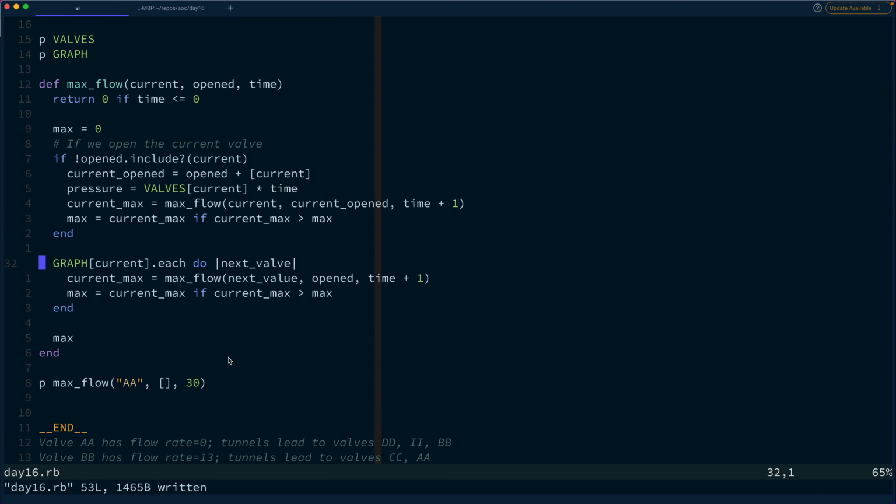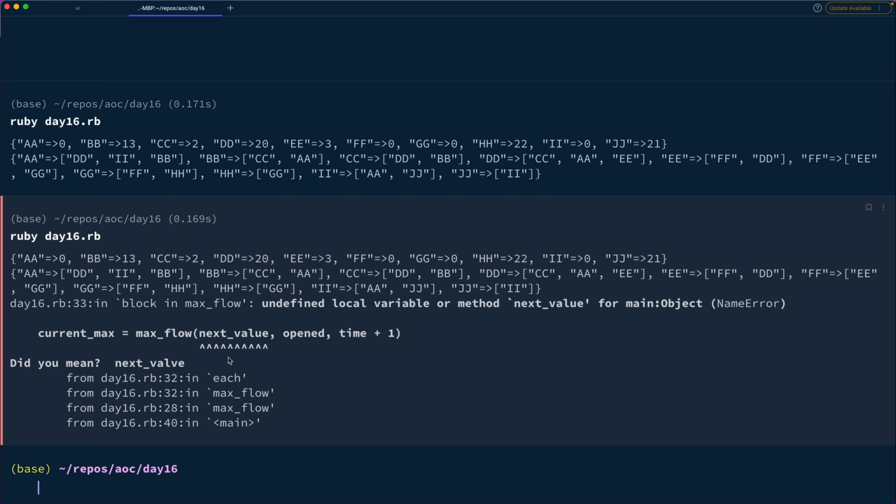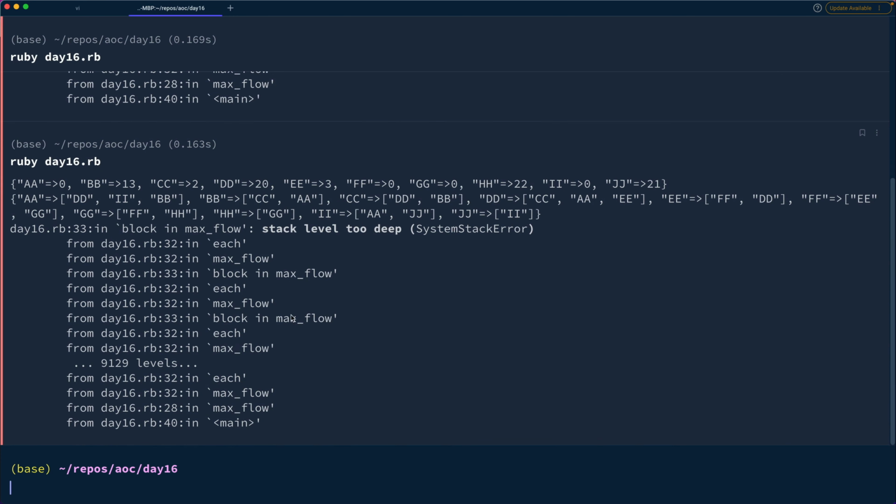Okay, no next valve, but it's right there. What are you talking about? Next, oh, valve, next valve. I said next value. Okay, now we're getting stack level too deep.